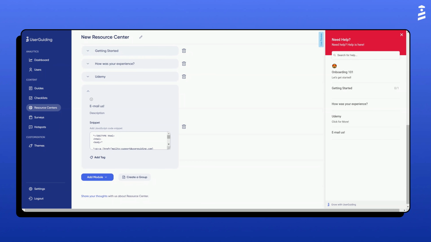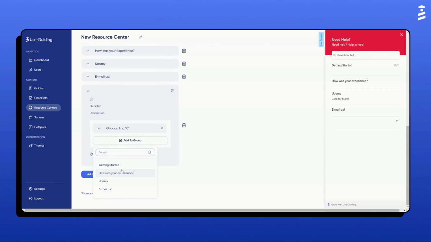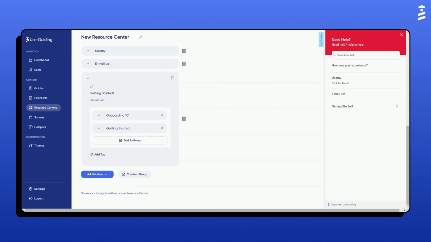After we have all of our modules set, we can create groups for a more organized look. Here, you can select which modules you'd like to include in a group. Then, you can add an appropriate title guiding your users. Another thing you can do for a more straightforward resource center is tagging your modules and groups. This way, it will be easy to differentiate each module's purpose and keep track of them.